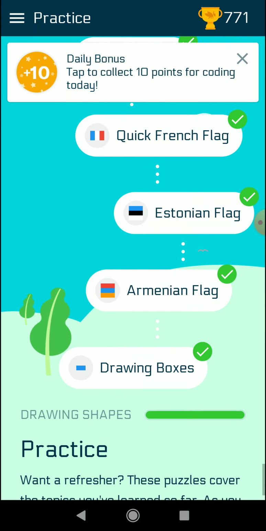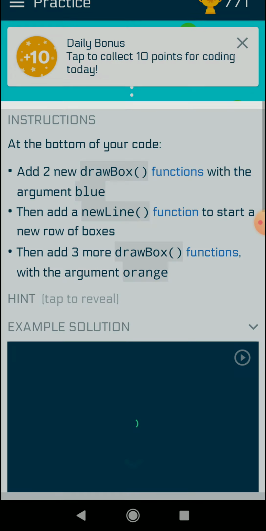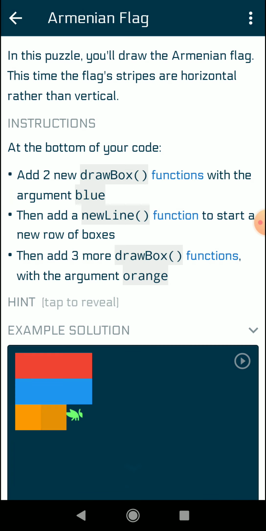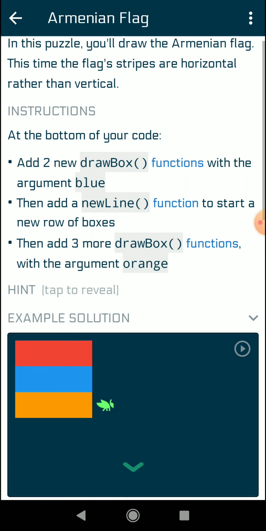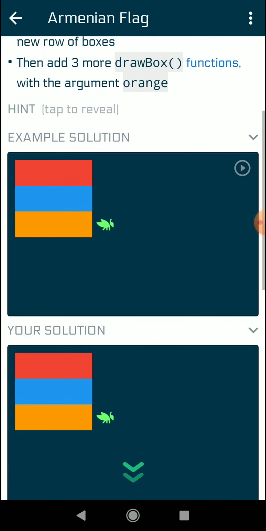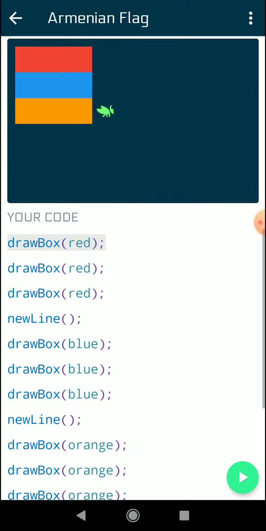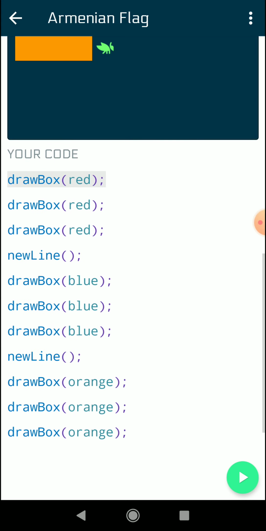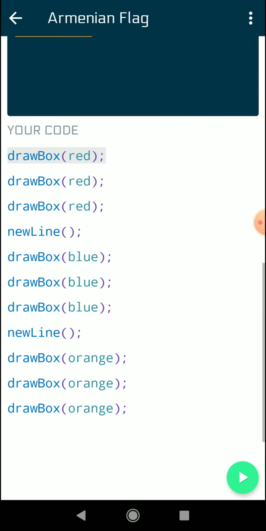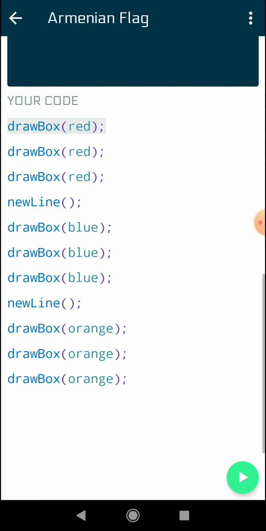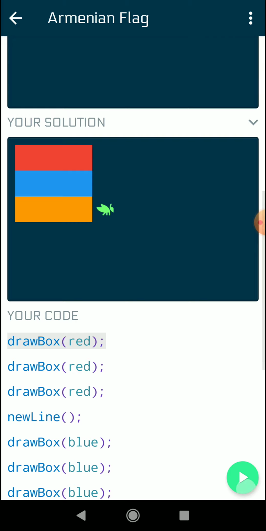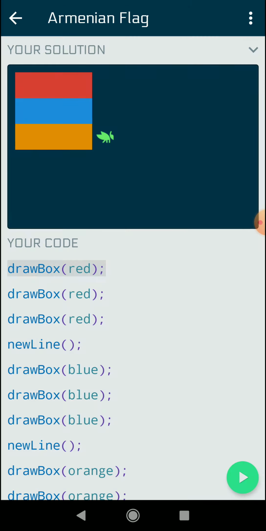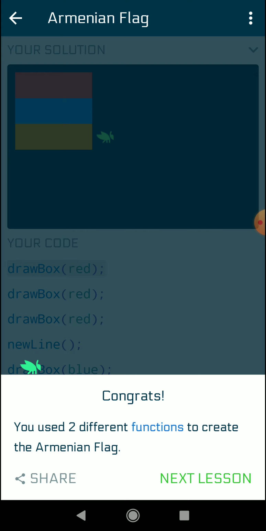Next lesson is the Armenian flag. From step 1 we have to draw the Armenian flag. We have already done it. Red, and add a new line. Blue, add a new line. Orange, and just click on it. Already done. Yes, congrats, you used two different functions to create the Armenian flag. This is just an example I have shown.